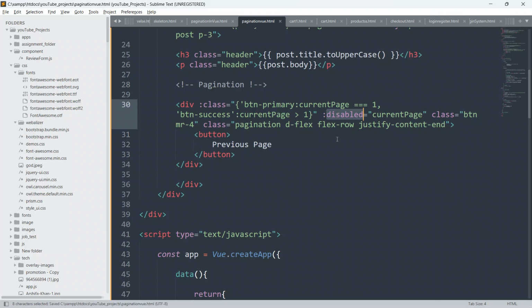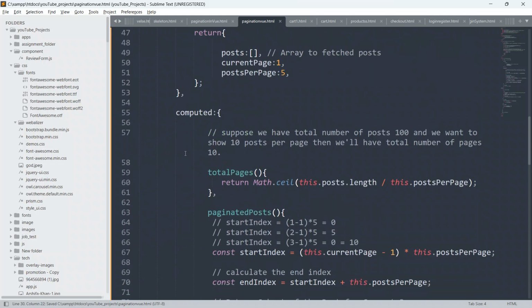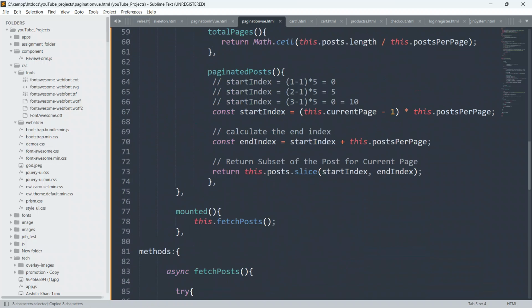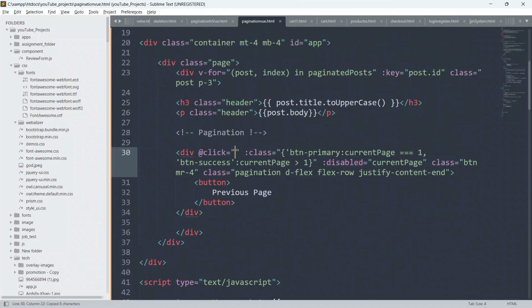So I'll just give the @ also. I'll say here @click, equal to, and we will just copy this previous page function. So copy this previous page function and paste it here. So yeah, I think all done. So we have to create the next page also.